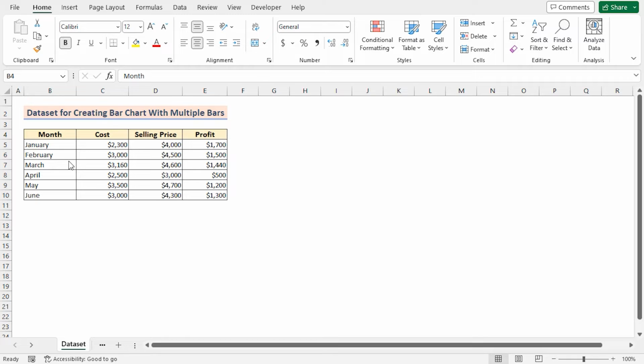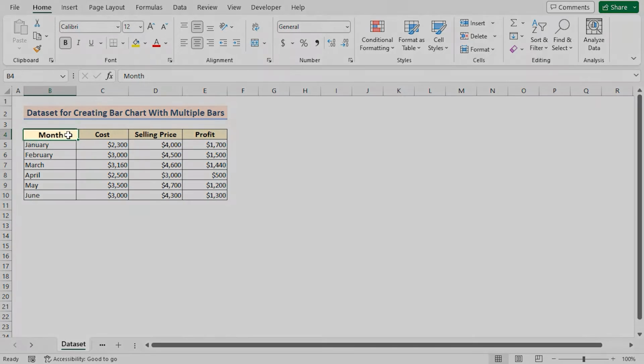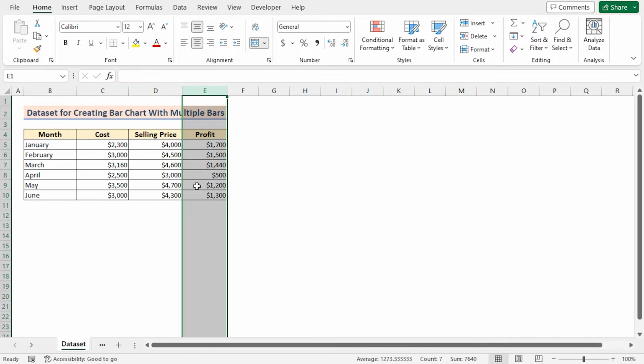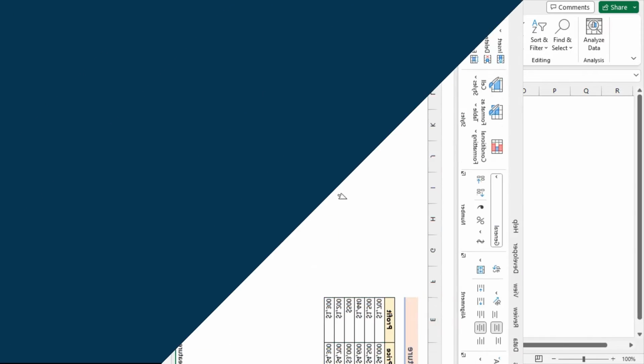Before going into the methods, let's talk about the dataset a bit. Here, we have the names of the months, the company's cost, selling price, and profit in that respective month in columns B, C, D, and E. For this tutorial, we'll be using Microsoft Excel 365. So without any further discussion, let's get started.